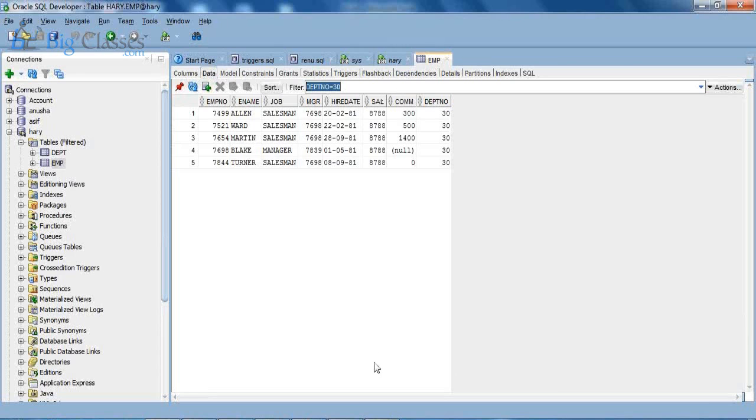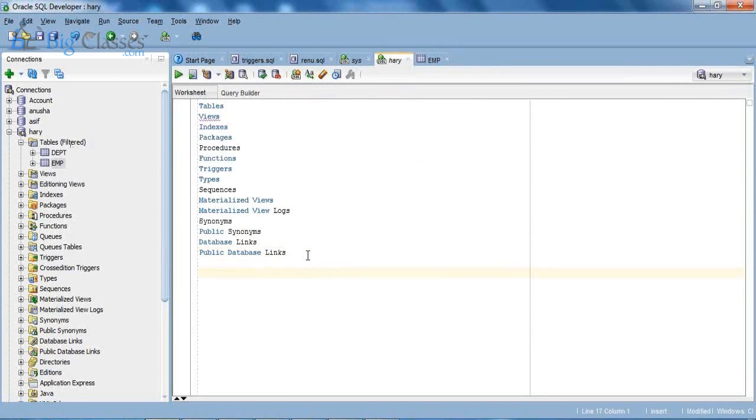You're clear, right? I want to see the information of the employee table. Okay. There is one thing called syntax. Do you know what syntax is? Syntax is nothing but a predefined way to use a particular command.